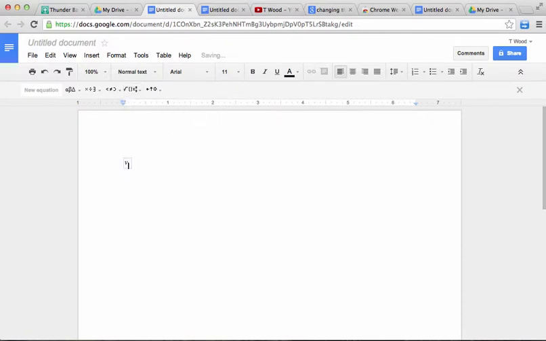I'll hit the tab button, which gives me the subscript. 2, hit it again, it gives me the superscript. Hit tab again, it goes back down. Hit my equals on the keyboard.